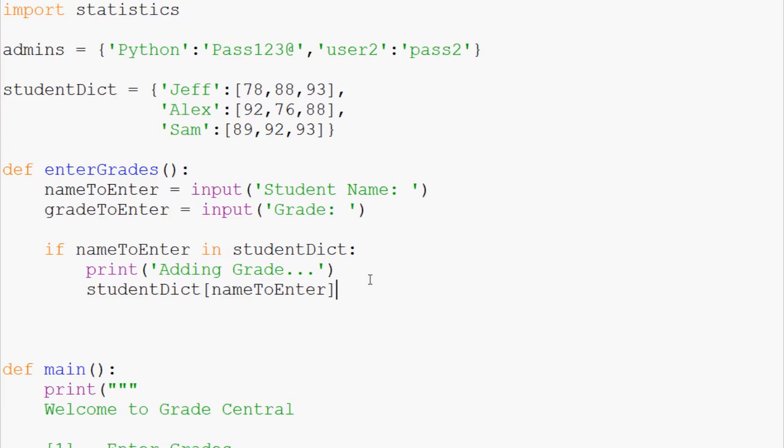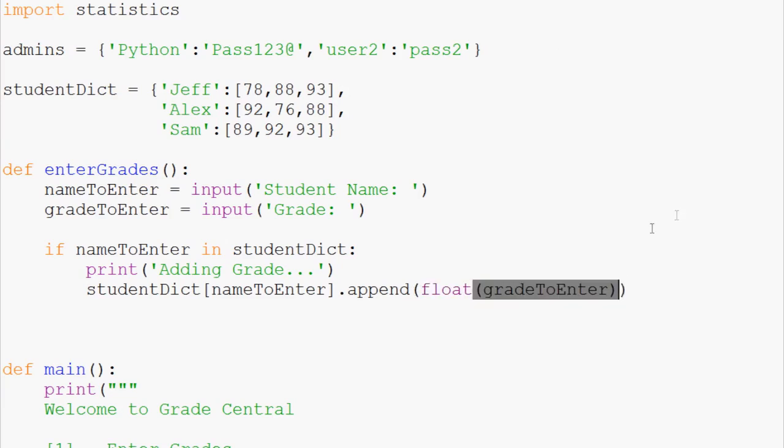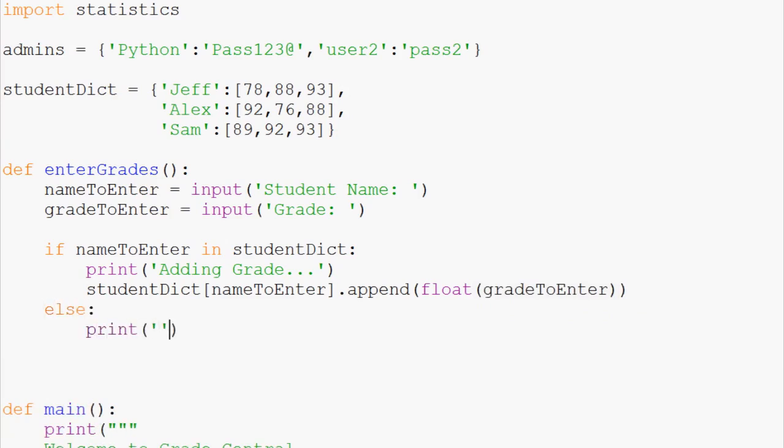So what we want to do is append to that list. So we're going to use dot append. And then what are we going to append? Well, we're going to append grade to enter, whatever that grade was. So this will be grade to enter. Now, that would do it. Otherwise, else we want to print student does not exist.